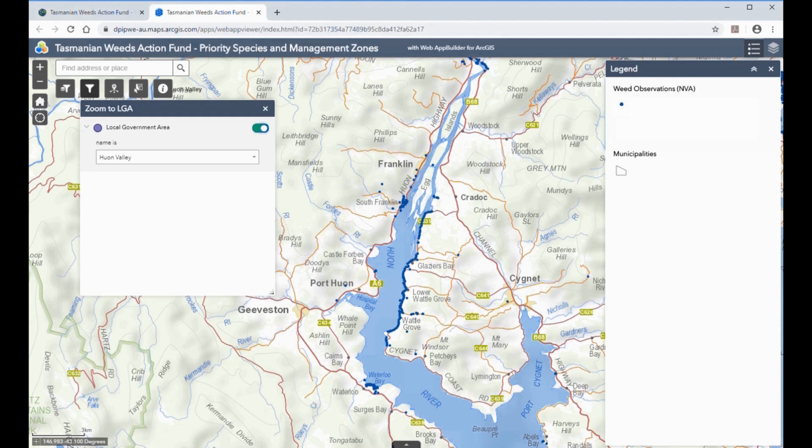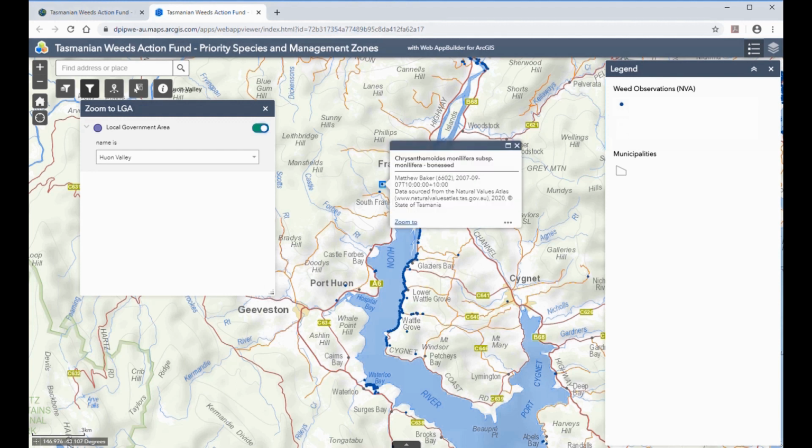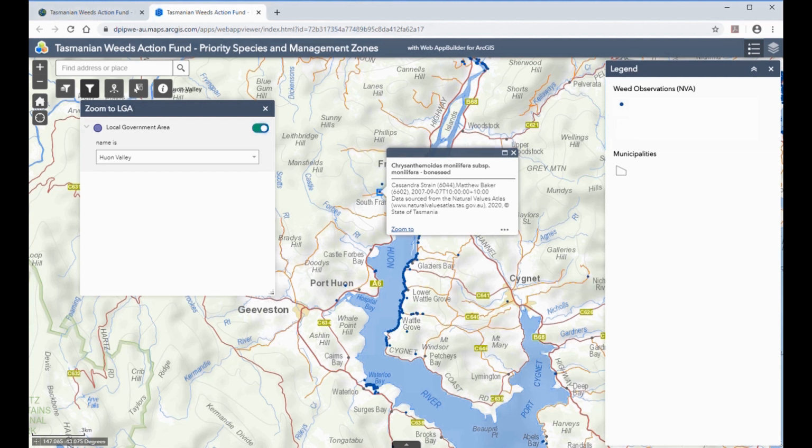Now, let's say that I wanted more details on these two boneseed records. I can just click on the record and a pop-up box will open and display the species name, the observer name and the date that the weed was observed. So I can see that this is a record from Matthew Baker in 2007, and if I click on this one here it changes to there. That one's Cassandra Strain and Matthew Baker, also in 2007.